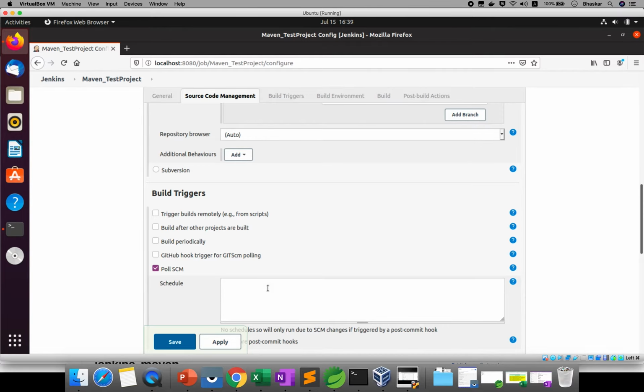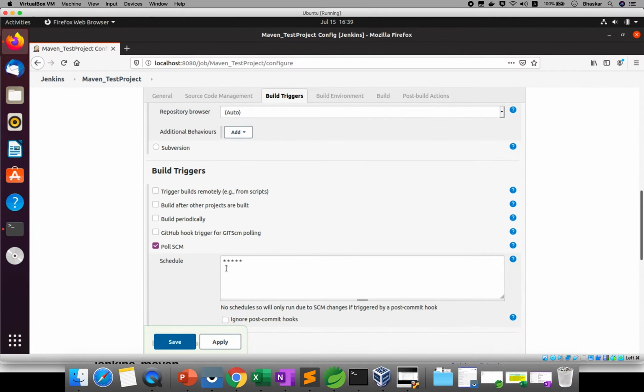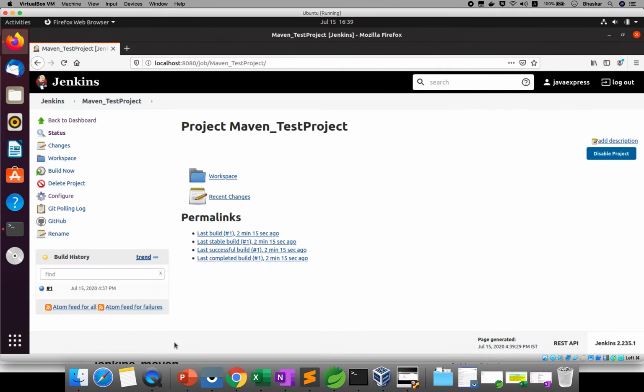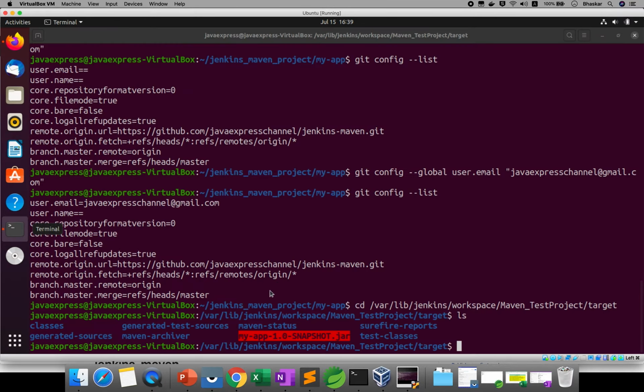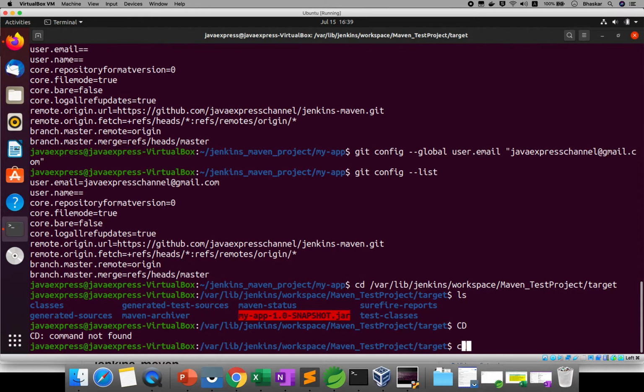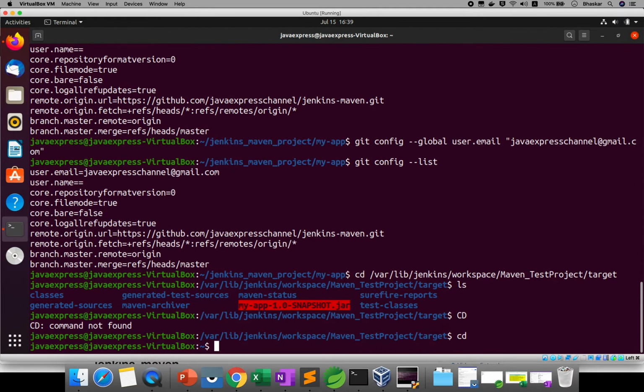Right now I'm giving every 1 minute, so every 1 minute your job will be checked, and whenever any new commit is available it will run. I click Save now. Right now there is no job running. What I will do is go here and make some changes, and push some changes to my Git repository.